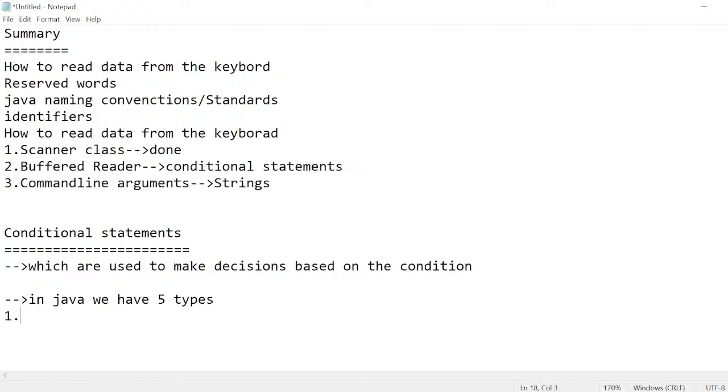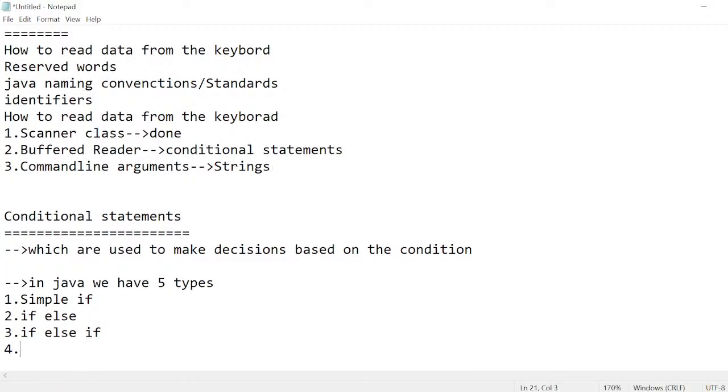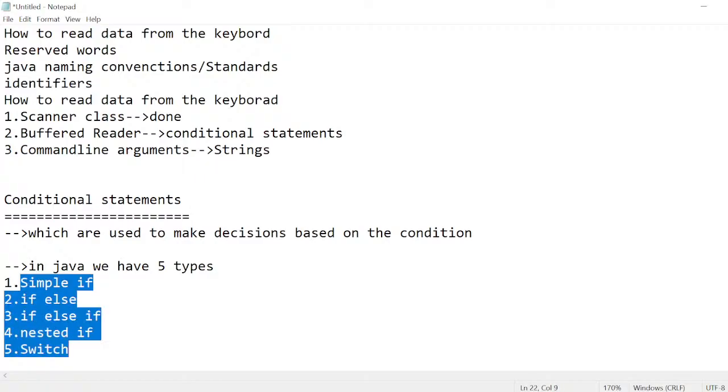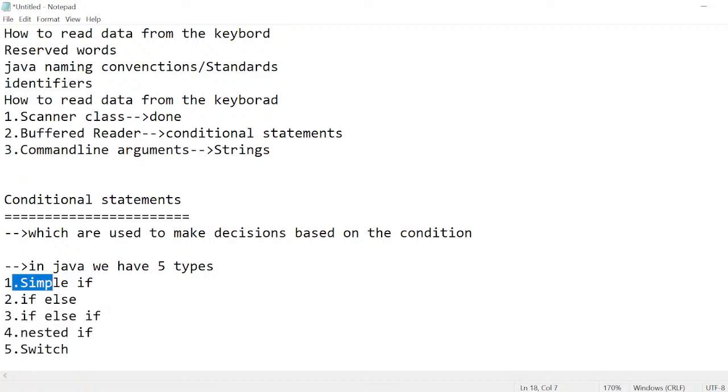What are the five? First one is the simple if. Second one is the if else, and third one is the if else if. Fourth one is the nested if, and fifth one is the switch case. There are five conditional statements in Java.